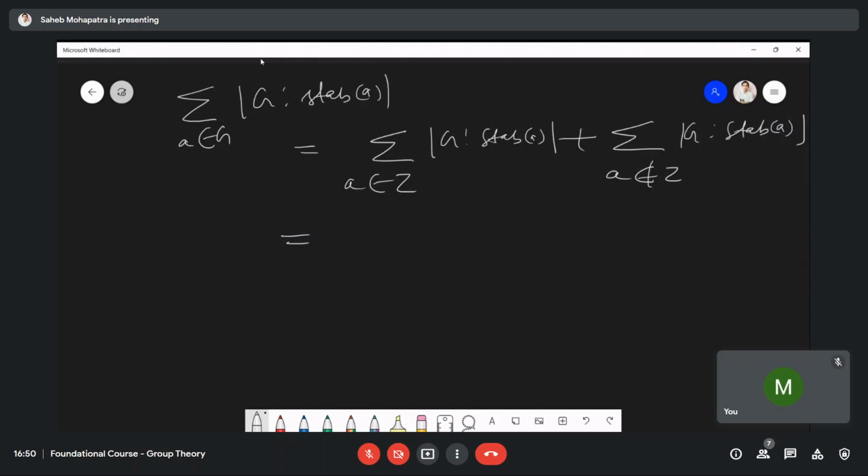If A belongs to Z, we know that G stab A is basically the orbit of A, and the orbit of A has cardinality 1. So this is the cardinality of the center. Clear? Because G stab A has cardinality 1, as proven before in the last slide.